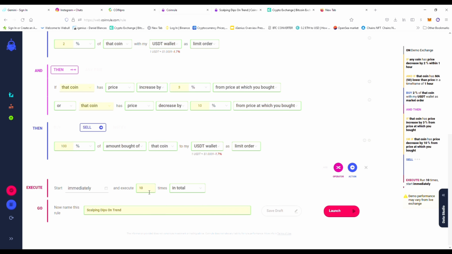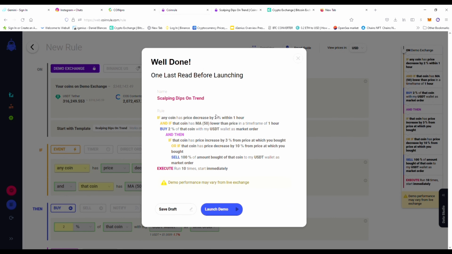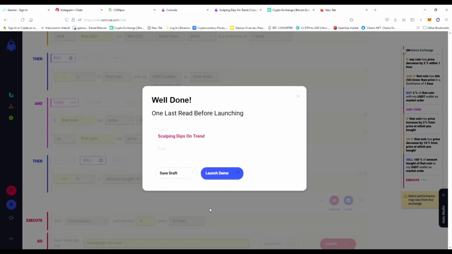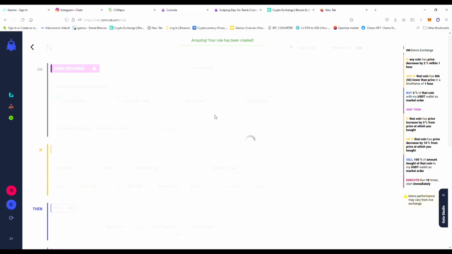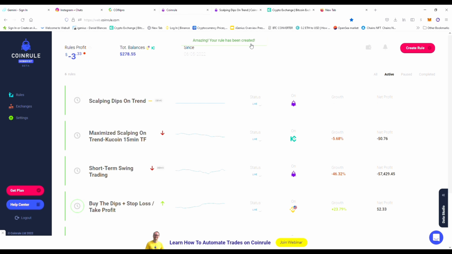And we want this to execute 10 times. You could do more, you could do less. It's really dependent on you. Like I said, you have full control of this AI. And once everything is nice and dandy, you're just gonna simply hit launch. And you could see a whole preview of your specific rule, and you simply go to launch demo. And as you can see, amazing, your rule has been created.